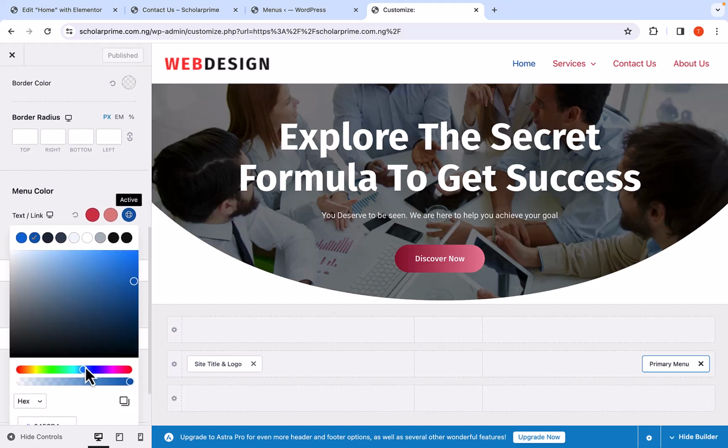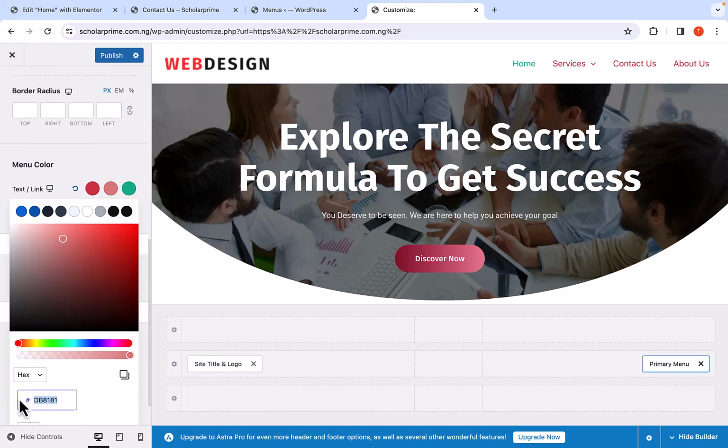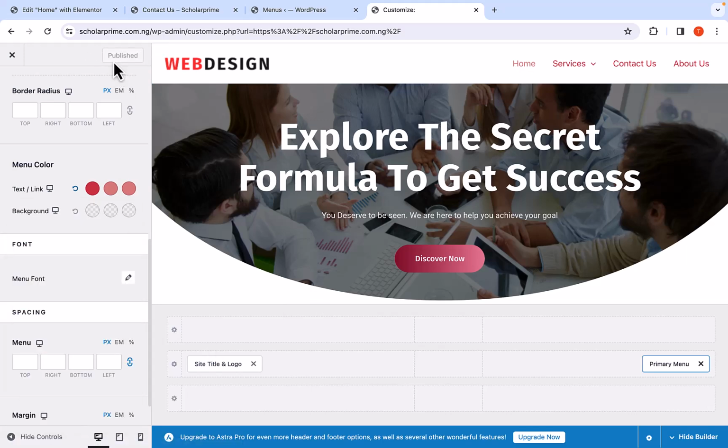So I'm going to look for another color on active. So I'll come over here. Let me copy this color code here. So I'm going to use this color code on active. So I'll come over here. So I'm going to paste this. So we have DB8181. So this is the color I want to have on active. So I'm going to publish this guy. So this is so beautiful.